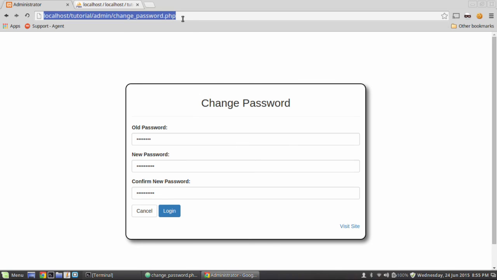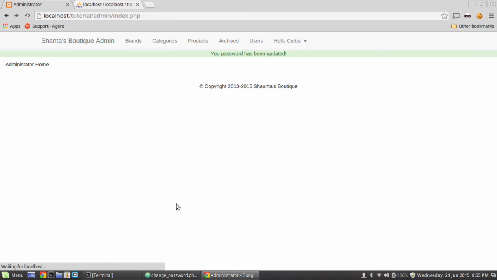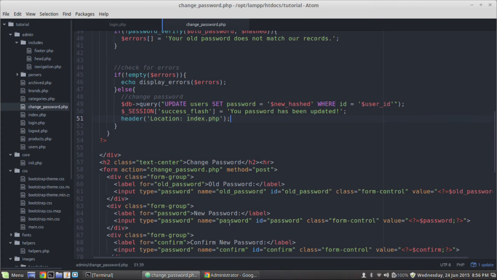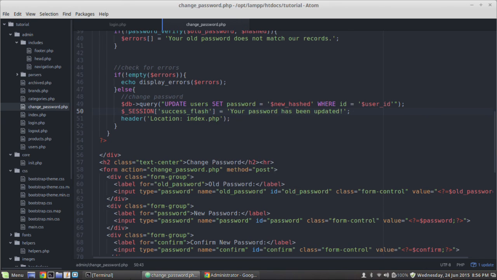Okay. So let's try that out. If I refresh the page now, and I put in my old password, I put in my new password, and everything validates in the form, it redirects me and says my message, I'm forgetting my R there, but your password has been updated. So let's just go ahead and fix that before I forget. There we go. Your password has been updated.